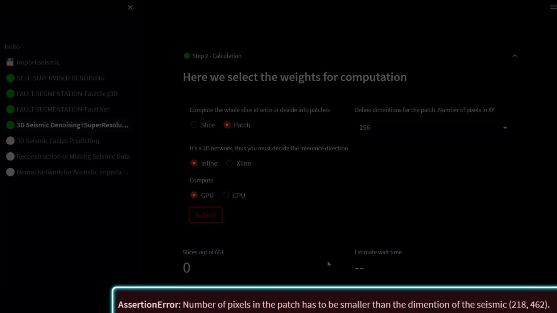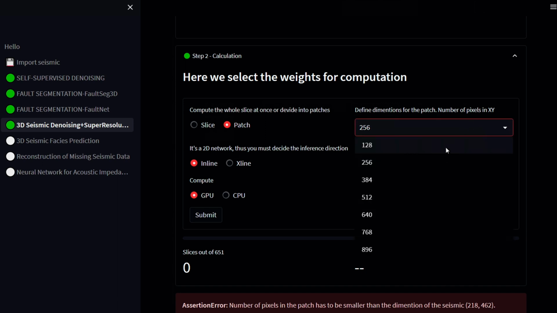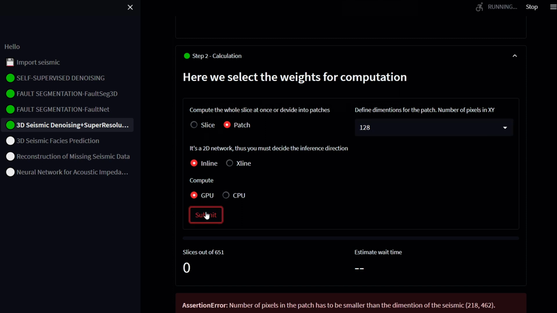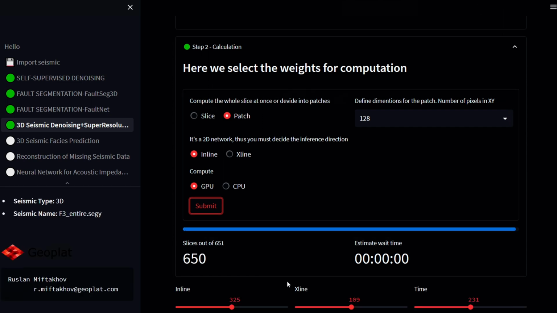And there is a problem. You see that the error says that the patch has to be smaller than the dimension of the seismic. Remember that we've cut the volume for the X-line direction. That's why we need to specify a patch size that is smaller than the smallest dimension of our cropped volume. After we hit the submit button, we see that the process starts evolving. We see the wait time, as well as how many slices we have already computed. After a while, we see that the process is finished.